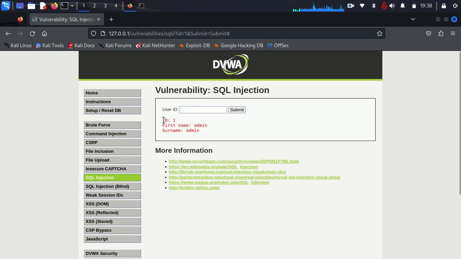Here is the result, which is showing ID equals 1, first name equals admin and surname equals admin. So this data is fetched from the backend database, which is written in SQL. SQL stands for Structured Query Language.